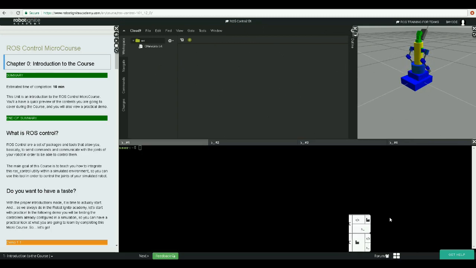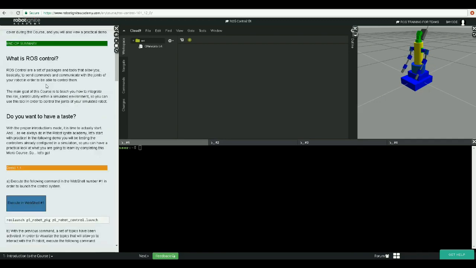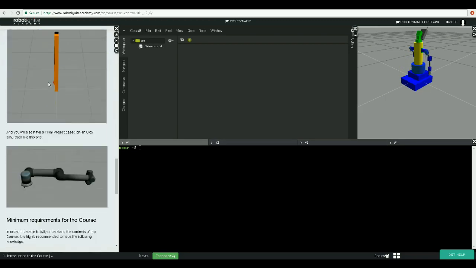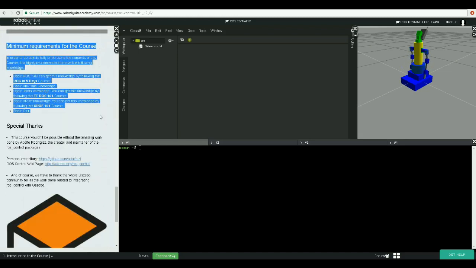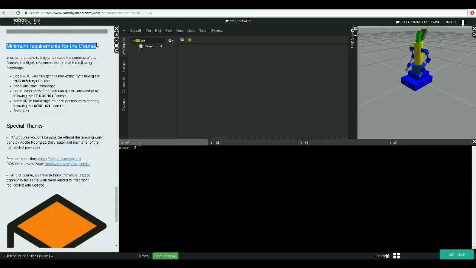So let's go ahead. We are going back to the default screen, and like we said, this is ROS Control, and we want to know how to control our robots. We want to know how to make them move their parts. First of all, I would like to point out the minimum requirements for this course. We are going to assume that you have some basic knowledge of ROS, what topics are, what commands are, and all the other things we'll be using in this course.